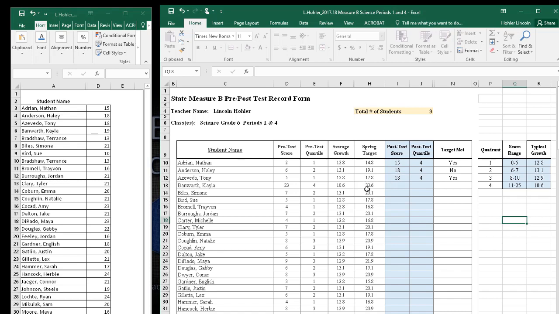Kayla, on the other hand, had an incredible spring target of 33.6, not even that many points on the test. Her post-test score was a 19. Let's put that in. Her quartile value for 19 is a 4, and it's a meets the target. Why? Yes, she missed her spring target. However, Kayla was one of those students who started in the fourth quartile and ended in the fourth quartile. Students started in the fourth and ended in the fourth, regardless of whether they met their spring target or not, we give credit as target met.